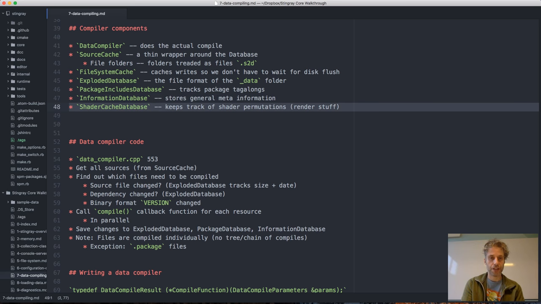And then there is also a shader cache database, which keeps track of which shader permutations are in use and knows which permutations of shaders we need to compile. I won't be talking more about this since this is render stuff and I'll only talk about core code, but it's good to know that it is in there.